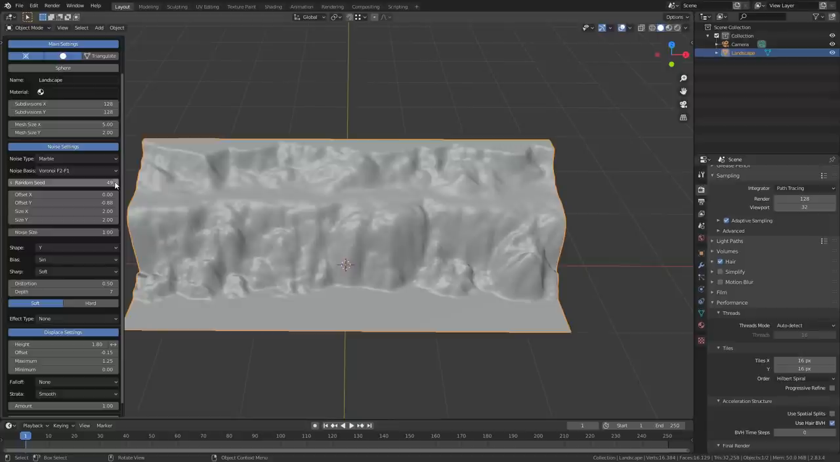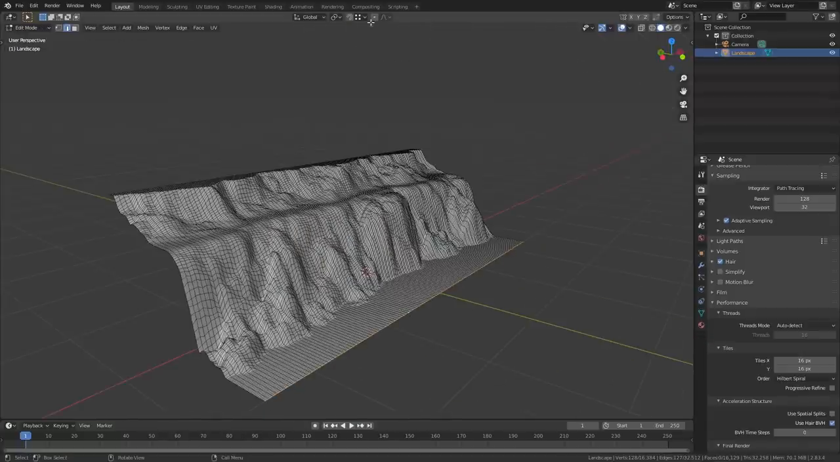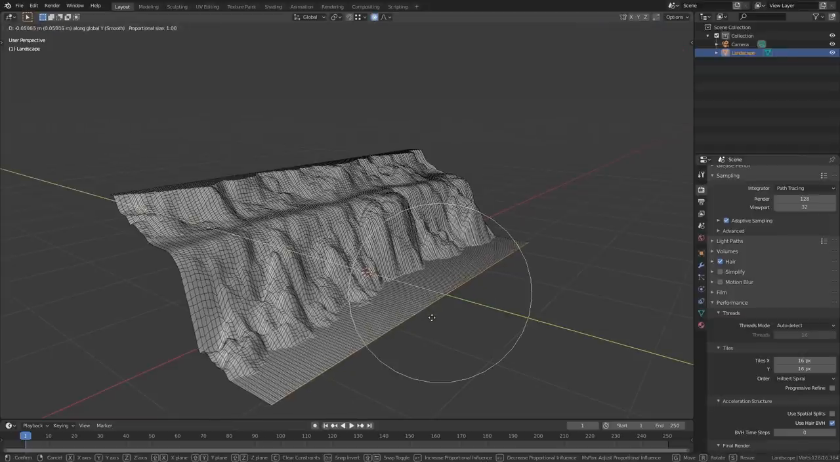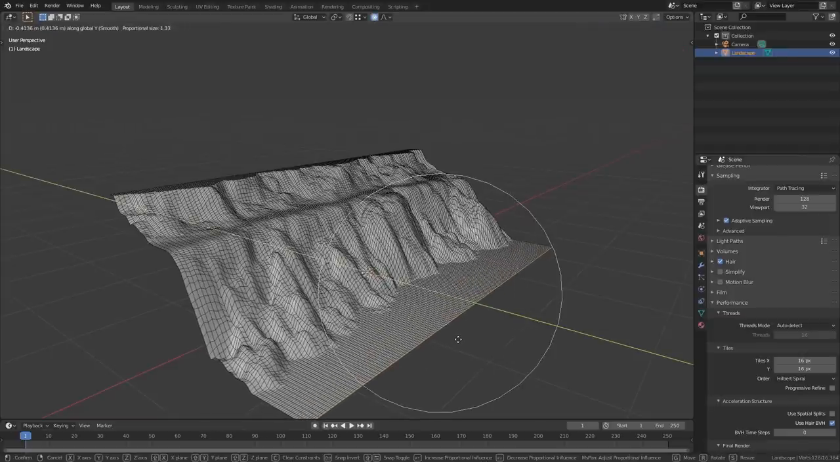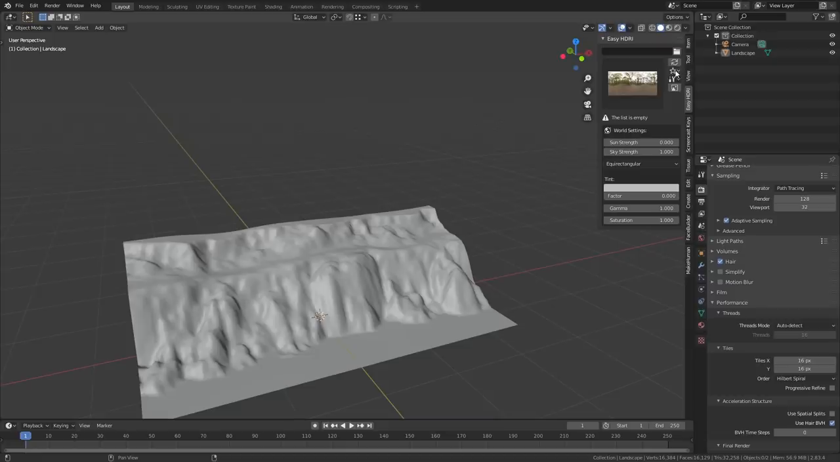Once you've found a good one, go into edit mode and select the bottom edge. Enable proportional editing and pull the cliff out slightly to make the drop less steep. You can also go into sculpting mode and further refine the mesh if you like. I was pretty happy with the generated base mesh that I got, so I didn't really make many changes.